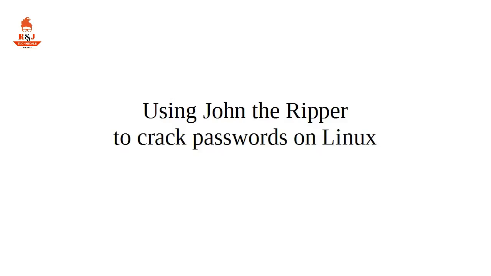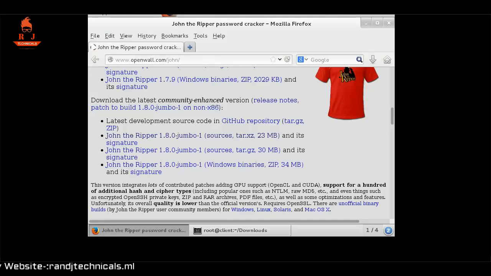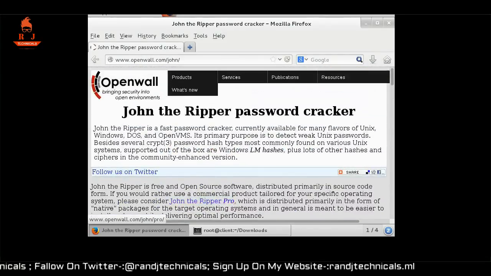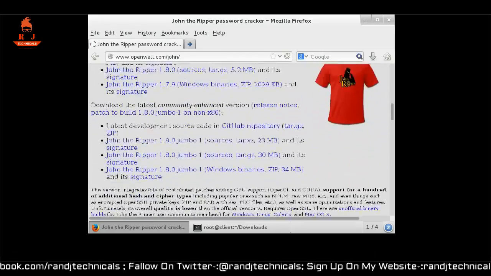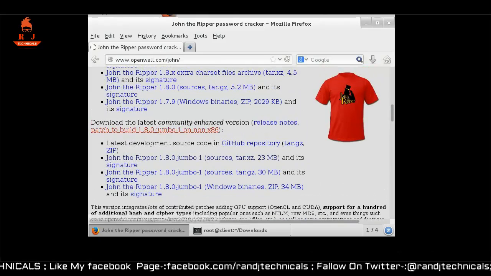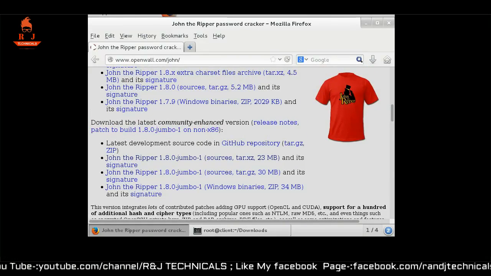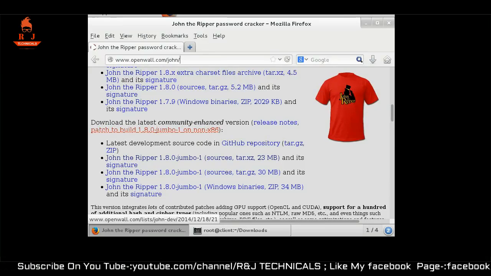System administrators sometimes need to verify that the passwords on their system are decent. So we're going to look at using John the Ripper to crack passwords on Linux machines. First of all, I have a machine. It's logged in. You can see that we're on the John the Ripper site. And down here at the bottom, there is this John the Ripper jumbo community enhanced version. So you want to use the community enhanced jumbo version.